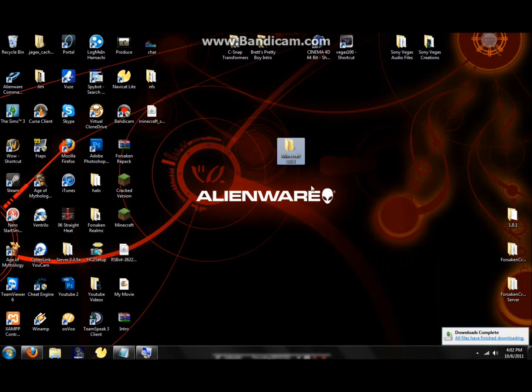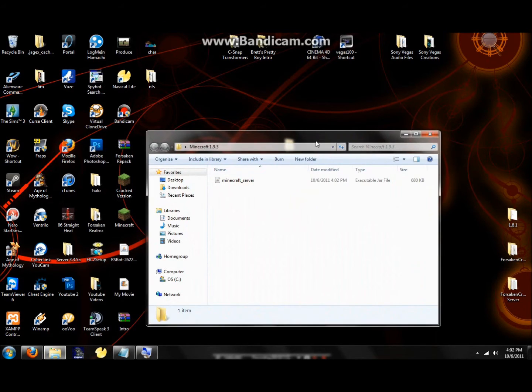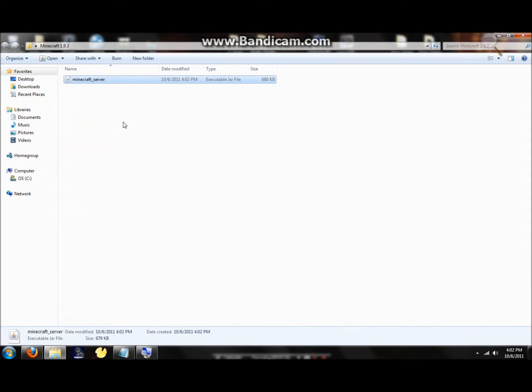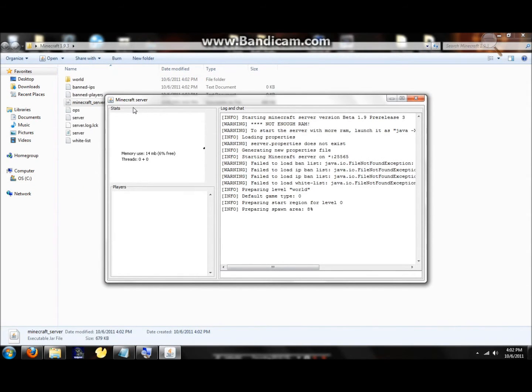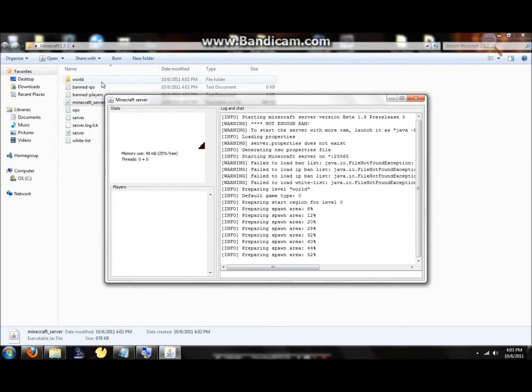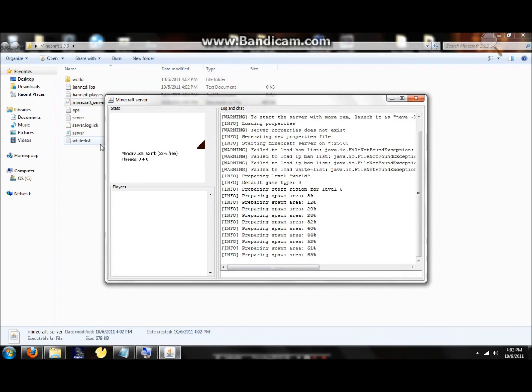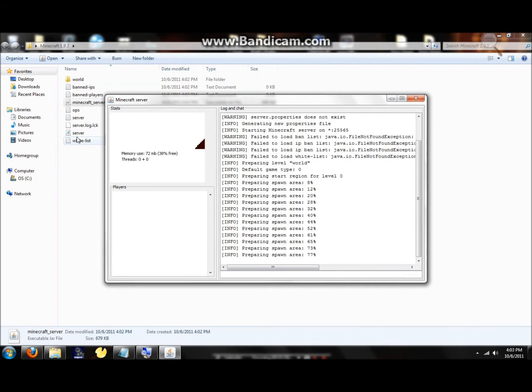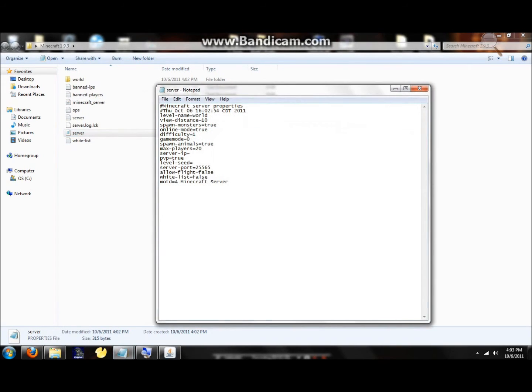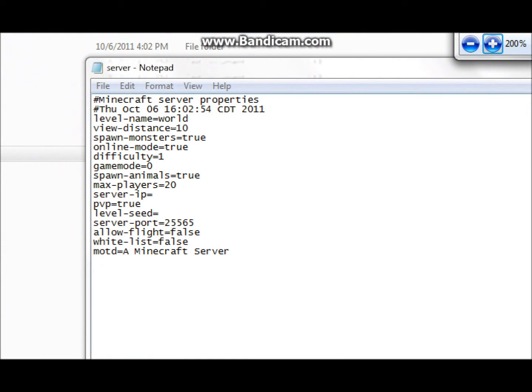X out of that. Make a new folder. I just named mine Minecraft 1.9.3. Put that Minecraft server.jar file in there. Open up the folder. Double click on the server start thing. And it'll create all these new files. I've said that also in all my other videos about creating your own Minecraft server. And while it's starting, I'll just do another tutorial of how to set it all up for newcomers.